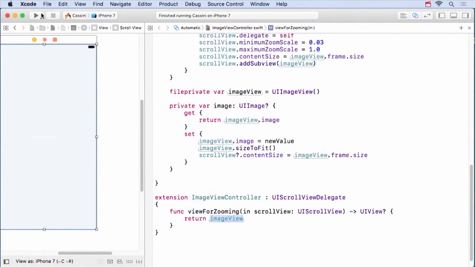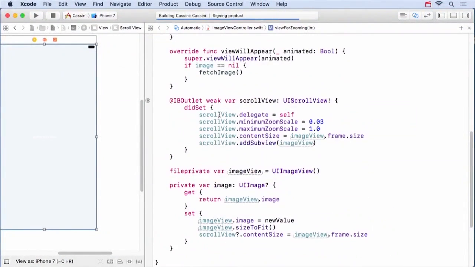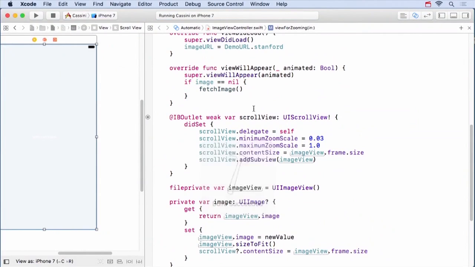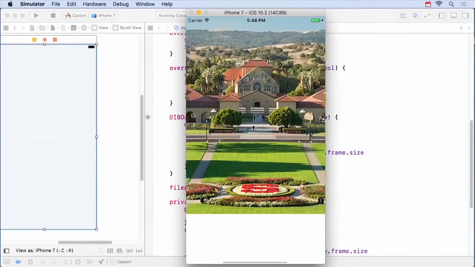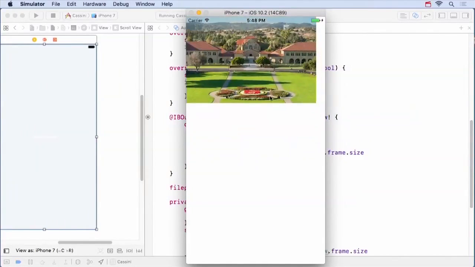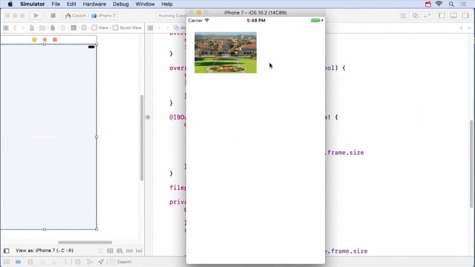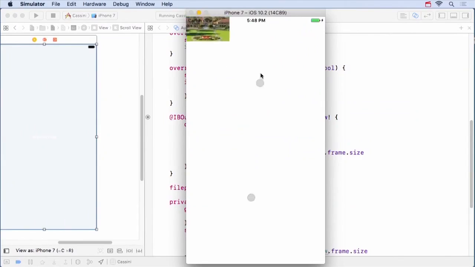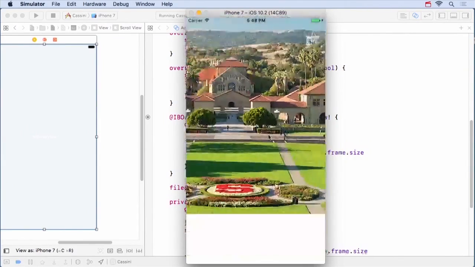All right, so we got the viewForZooming. This is, in fact, the view we want to zoom. So let's go ahead and take a look here. All right, here it is. We can still scroll around. And if we hold down the Option key and get our two fingers here, we can also zoom. We can zoom in really small, and we can zoom out. But notice it won't let me zoom any larger than 1.0 because I set that as my maximum zoom scale.